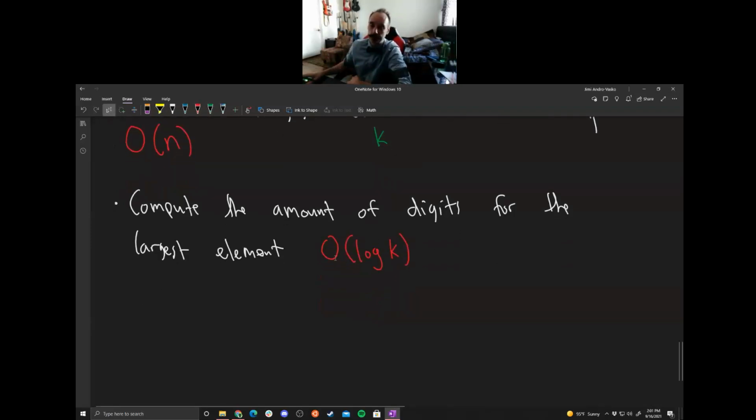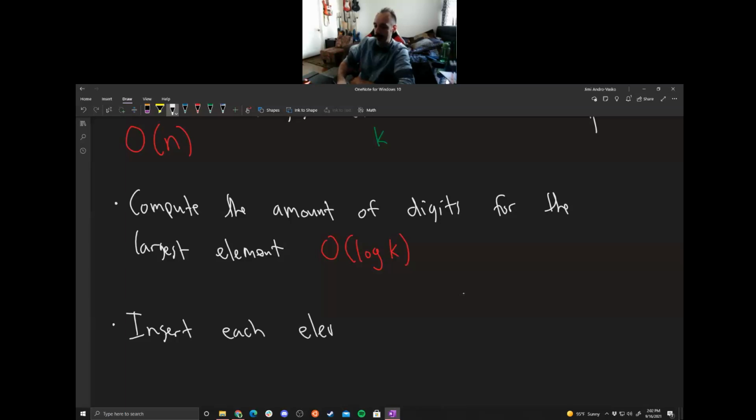So this will be a constant amount of time to do this conversion into the finite number of digits of this number using that log function. And then, to insert each element into a bucket, it's going to take O of n time as well.